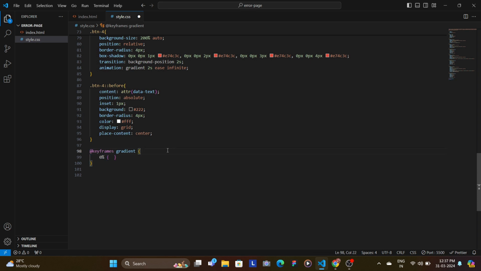So for 0%, meaning when it is starting off or at its initial state, and then 50% when it is 50% done, and then 100% when it is complete. So we have 3 states. So initially, the background position should be 0% X, Y should be 50%. When it is 50% done, you want the X to be 100%, and then Y the same at 50%. And then when it is 100% complete, the Y would remain the same, but the X would come back to its original position, which is 0%.